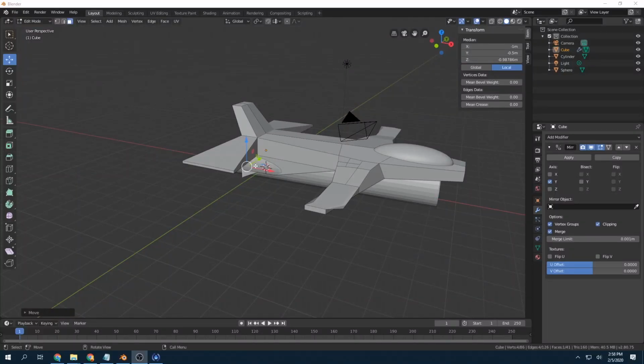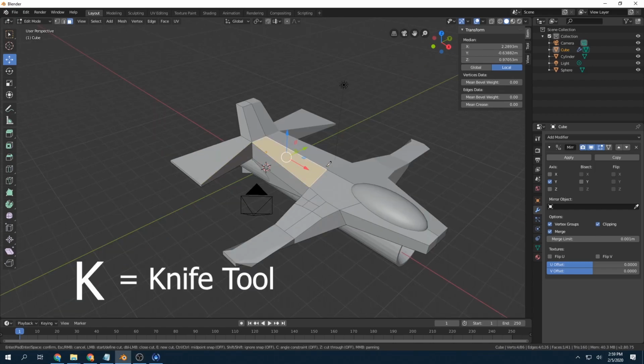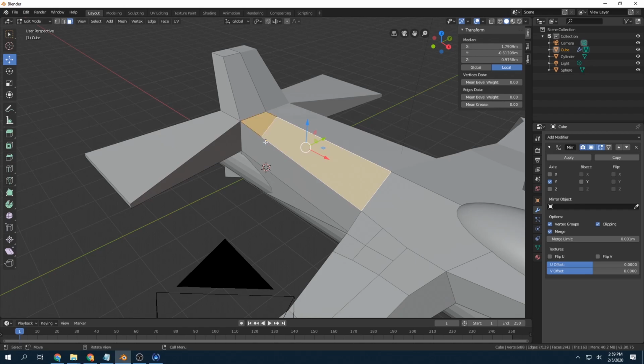Some more tools that I'd like you to know about. The knife tool, which is K on the keyboard, will allow you to cut anywhere you'd like. So if I wanted to cut, say, from here to here and hit enter, I've just made a cut. So if you want to be very specific in your cuts, you're welcome to do that.